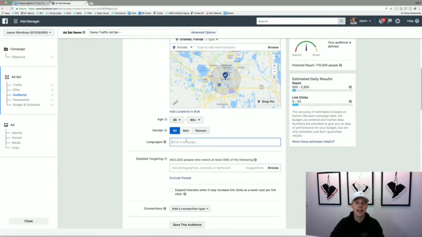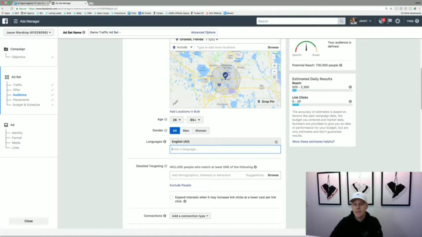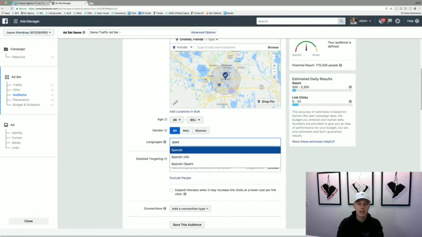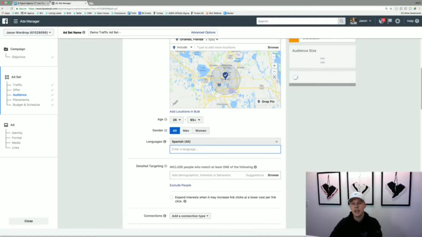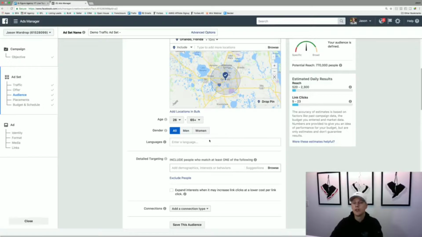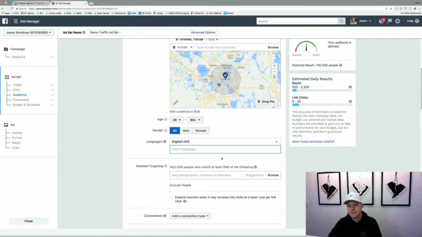You can go through and type in languages. If you only want to work with people that speak English, or I know it's a big Hispanic market in that area, so you could just say I want Spanish. You can see it's 220,000 people, or you can just say it doesn't matter what language they speak. If they live in the US, they probably speak a little bit of English, so I'll just leave it at that. Typically, just because I speak English, I'll just put that in.